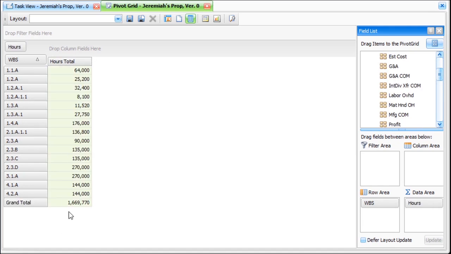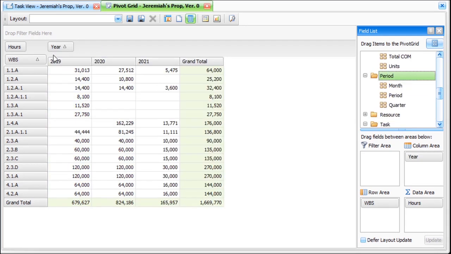Now we've got something brewing. So let's add timeline into the mix. I'll open the period folder and drag year to the columns area. Alright, that looks good. A good trick pertaining to pivot grids is to save the layout so you can avoid having to build them over and over again.